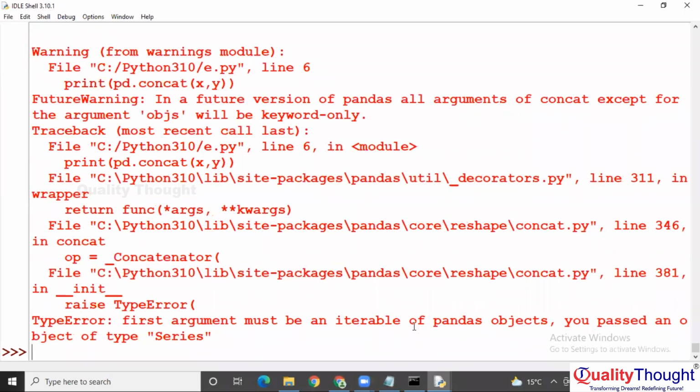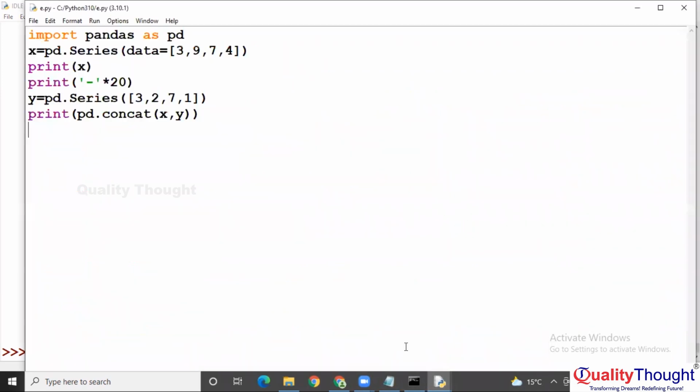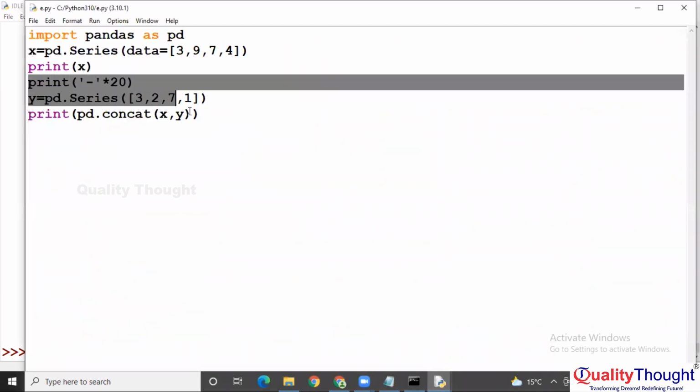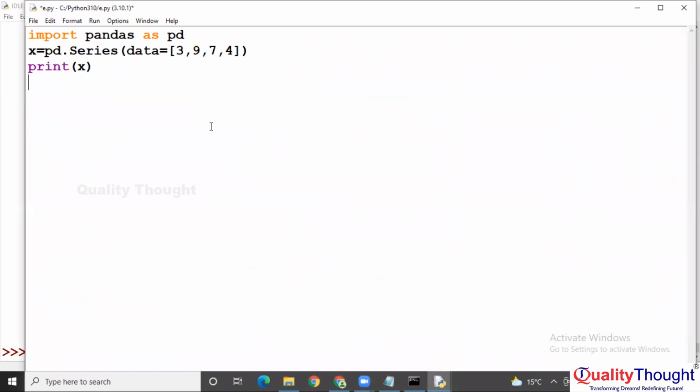Error: first argument must be an iterable of pandas objects; you passed an object of type series. Observing very clearly, print of x dot append method is there, but it is not working. Just observing.